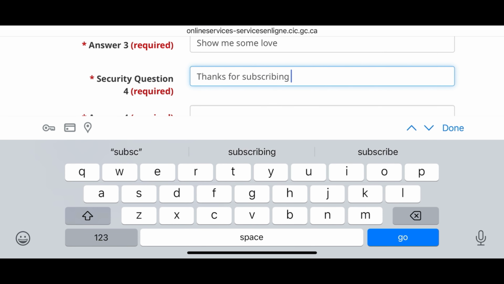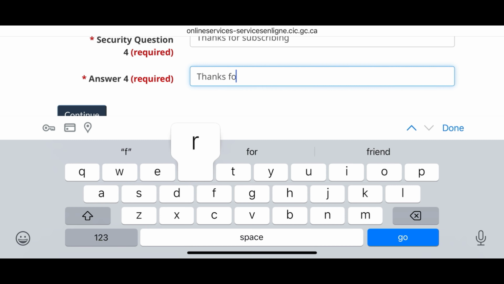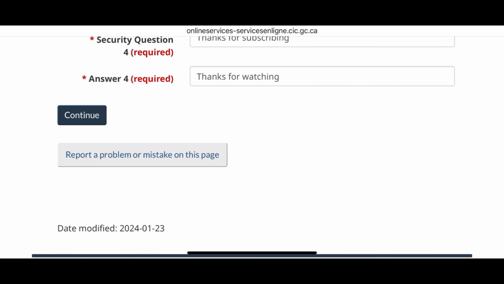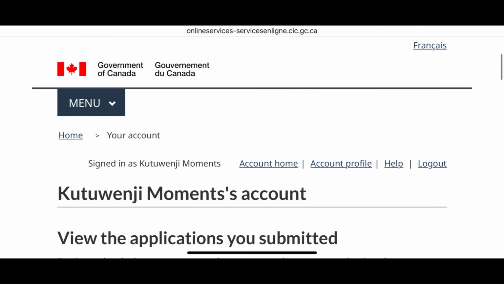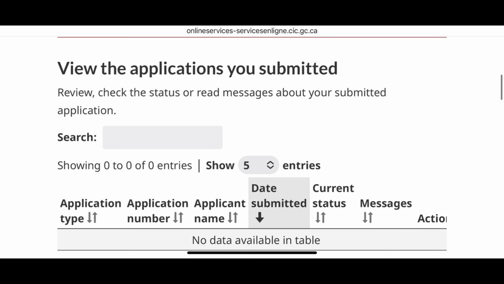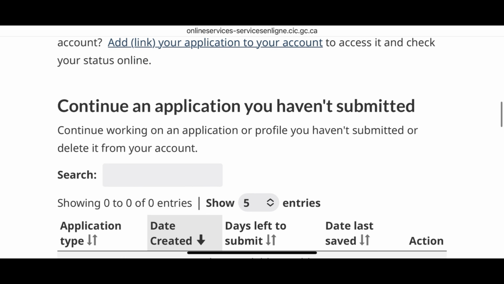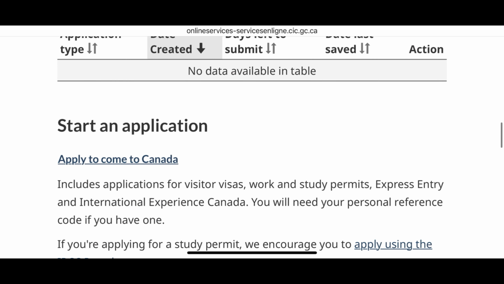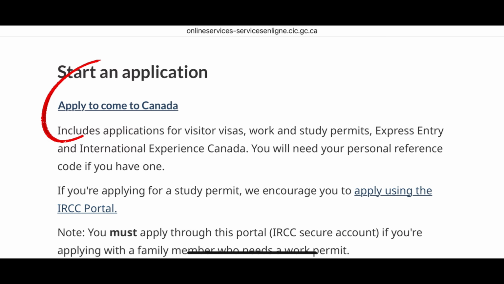Once you input all these details, just click on continue, and it's going to take you to the next page. And here you can see Kutu Wenji Moments, that's the account I just created, and you can see all your details here. So click on apply to come to Canada, right?